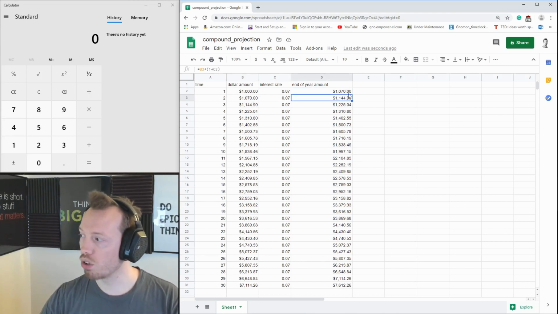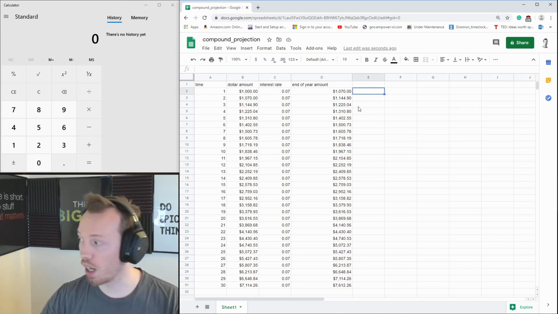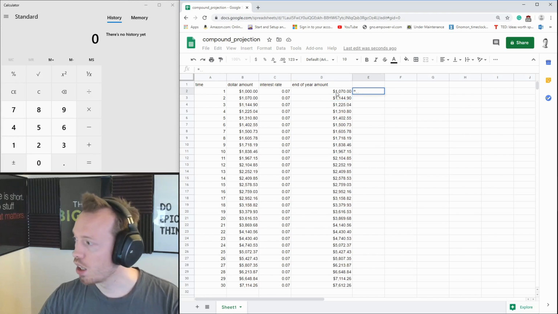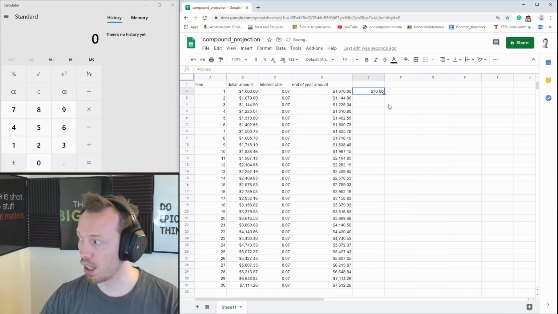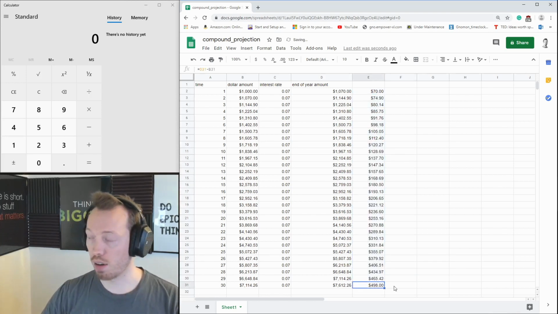So let's maybe also over here see the increase in the value, right, every time that we do this. So we can kind of take the difference value. That might be a useful one to sort of see as well. So we see the end of year amount minus the start of year amount, right? And so as we said, $70. And so here at the end, we're going to see that that's now almost $500.